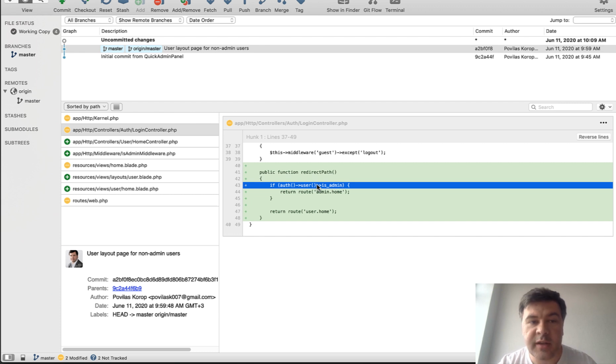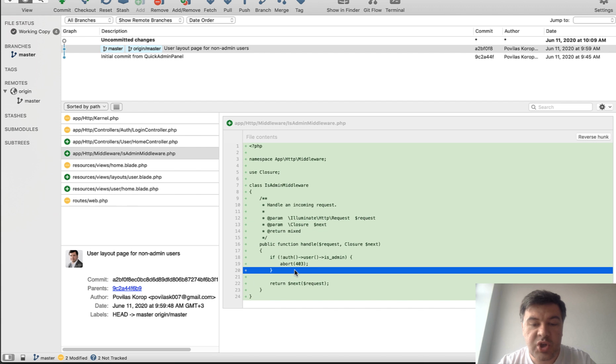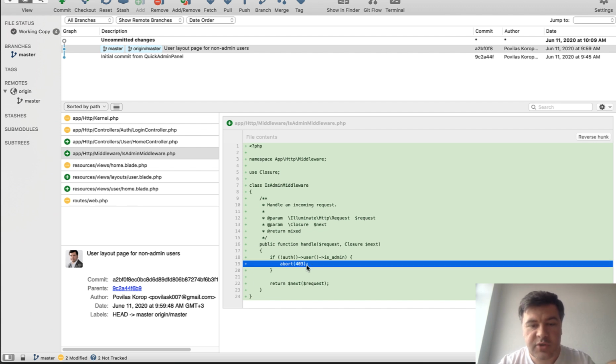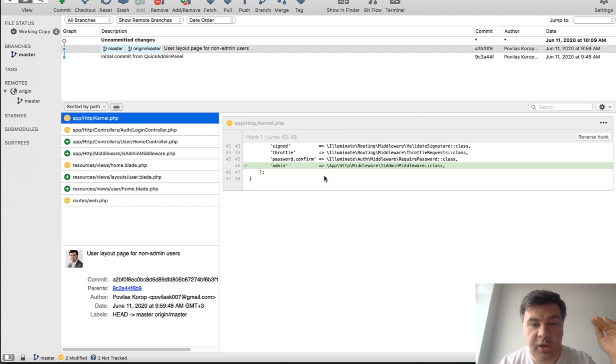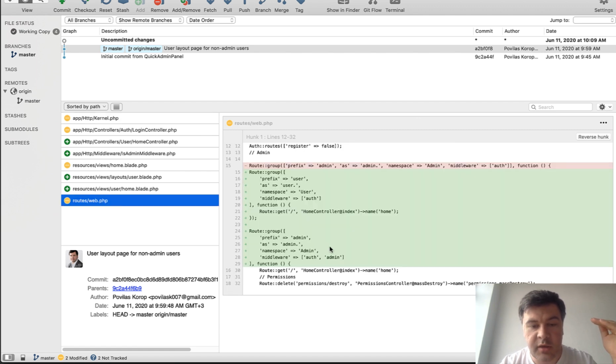So how to prevent, final step, how to prevent simple users from accessing the admin area. And we've created a separate middleware with just artisan command php artisan make middleware is admin middleware, and we check if the user is not admin, we abort with forbidden. So this is the middleware class, then it should be registered in app HTTP kernel, and we have a name of admin, and then that name could be used in routes web in the route group with middleware.